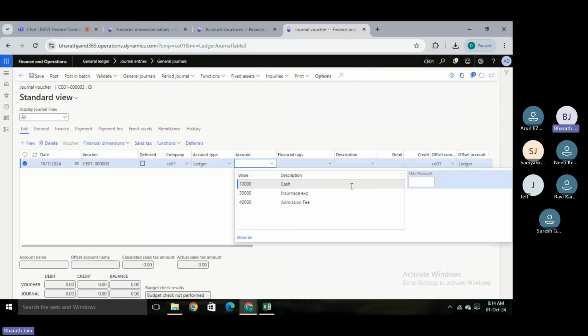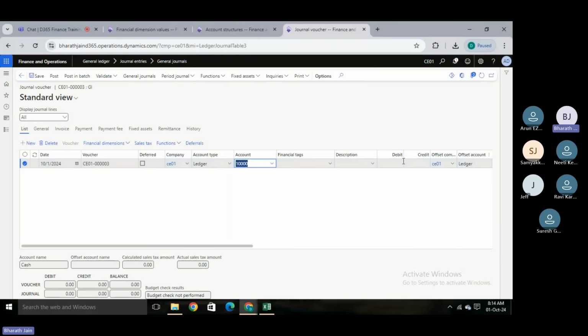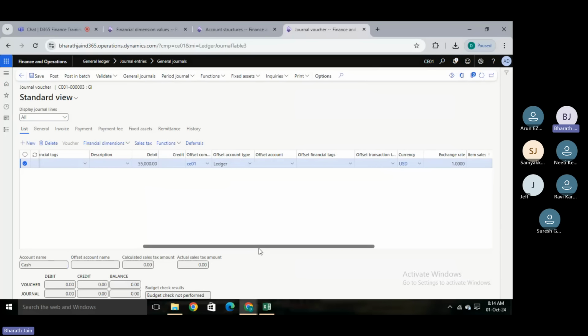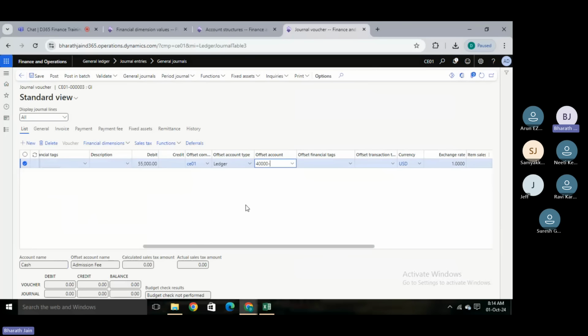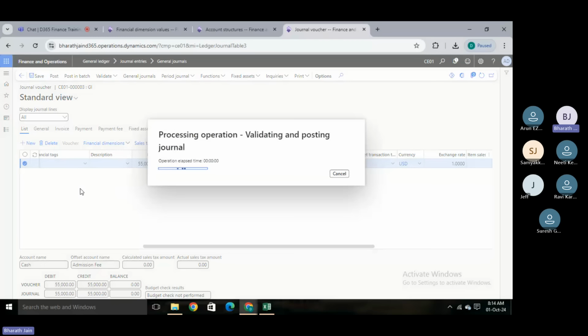If I select here, let's say cash, enter the value, and on the income account currently, if I select admission fee department, but let's say I don't want to fill the value. So if you remember previously, if I leave it blank, I used to get an error. Right now, since I've allowed blank values, I can even post a transaction without filling the dimension value.